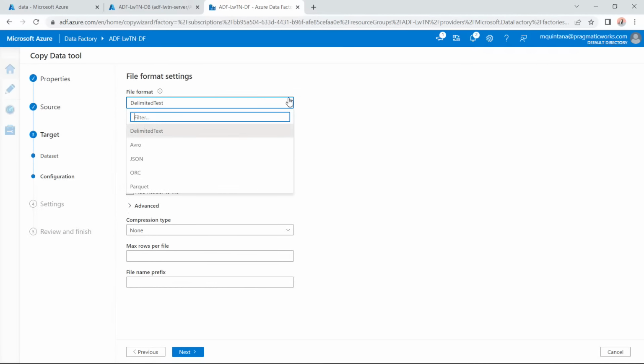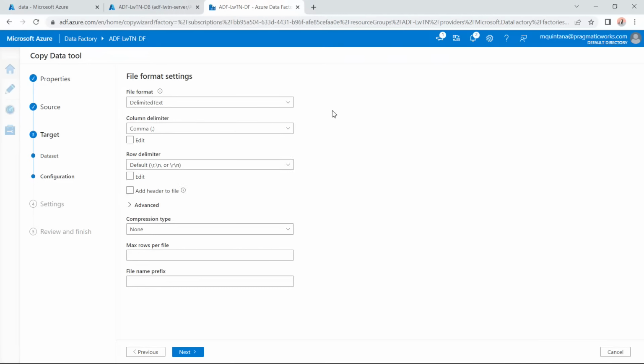What's the file format? Am I going to create a Parquet file? Am I going to create an Avro file? In this case, I'm going to do a delimited text. I'm going to leverage a comma delimiter here, and I'm going to say, you know what, let's add the header into the file here, right? You have some choices that we can make. Pretty standard stuff. I'm going to do column delimiter, header. Yeah, nothing too crazy. And we hit next.